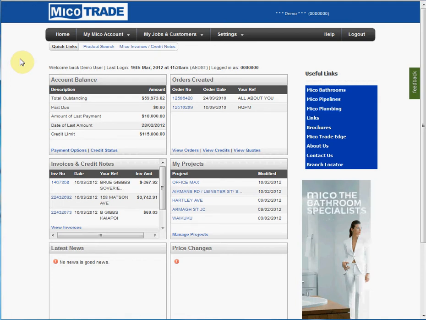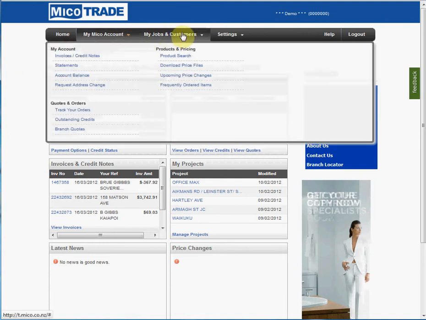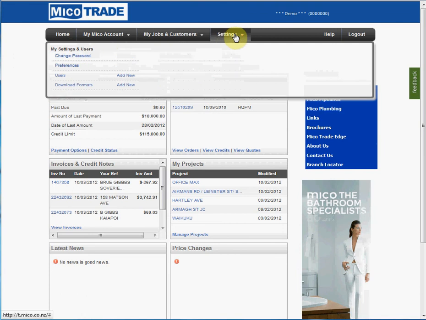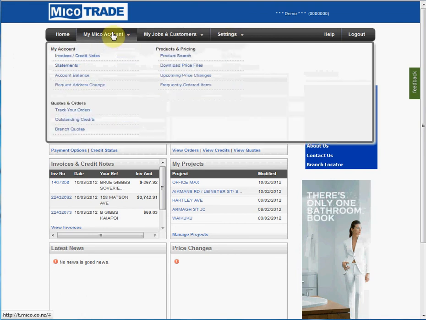Okay, so the first thing you'll notice when you log into the new trade door for the first time is the new look and feel, including a simplified menu and the trade door dashboard. Okay, so what we've done is we've essentially consolidated down the old trade door menu options into 3 options: My Mico Account, My Jobs and Customers, and Settings.